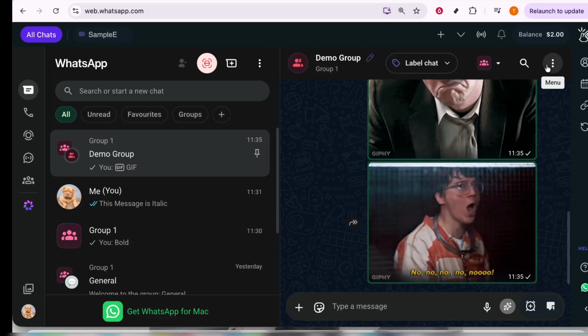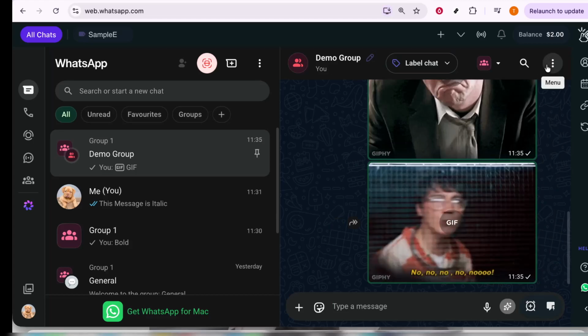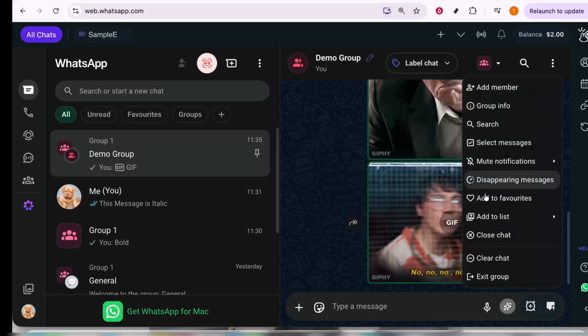Once you've opened the group chat, direct your attention to the top right corner of the chat window. You'll notice 3 vertically aligned dots, which serve as the menu for additional options related to your current chat. Click on these 3 dots. As you do, a drop-down menu will appear presenting a list of options.